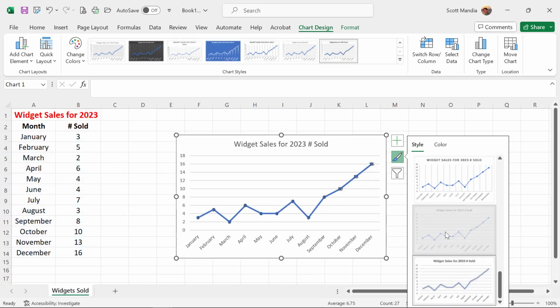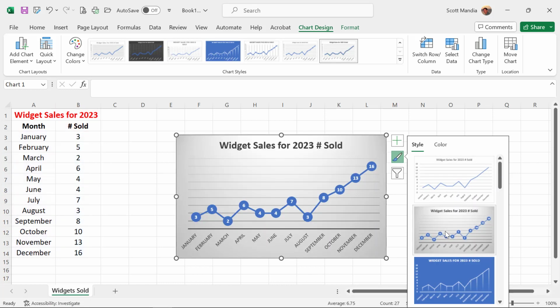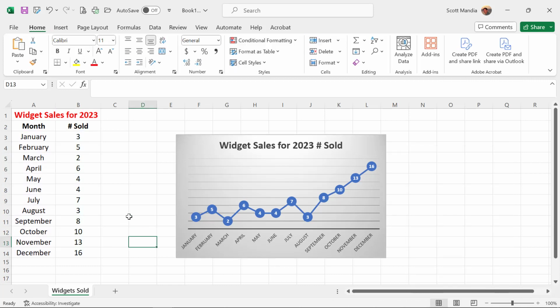Here's one, so basically I'm going to go with this one right here. So it's got a little bit more color to it. It's got the actual data values at the end of each of the plots. And so you can clearly see widget sales were kind of up and down. And then as we rolled into fall, as the holidays, Halloween, Thanksgiving, and Christmas were coming, people started buying more of our product.